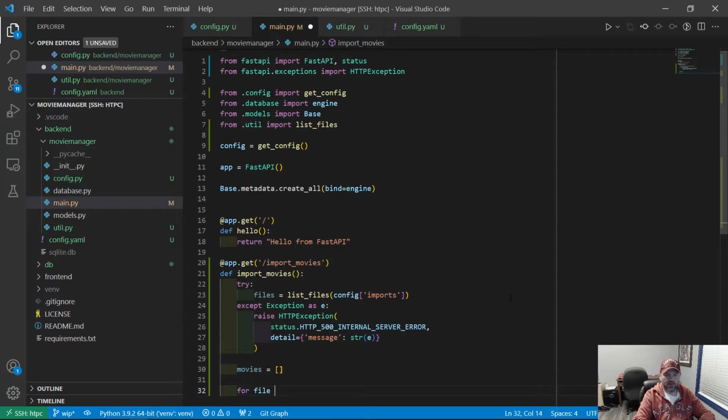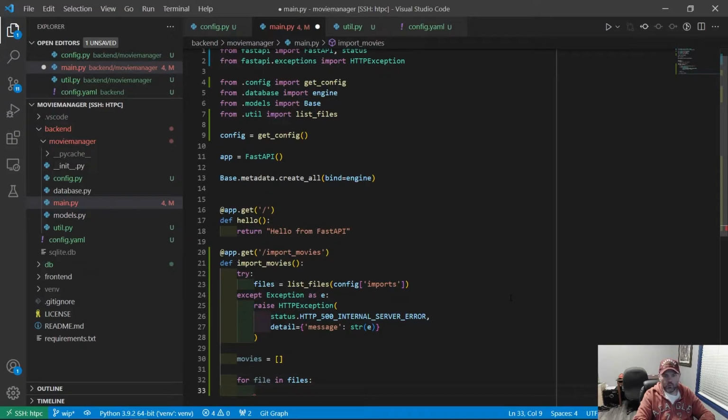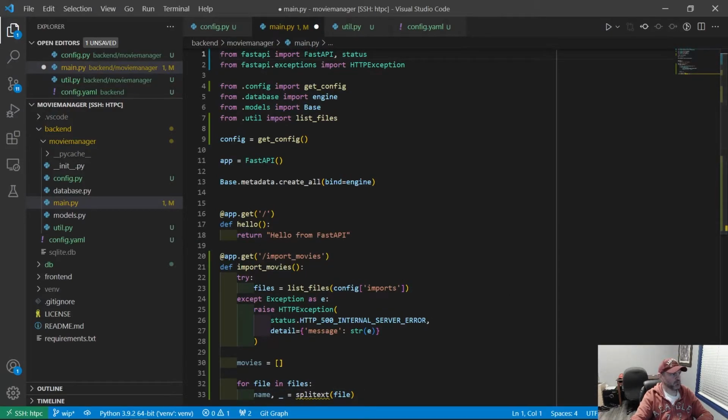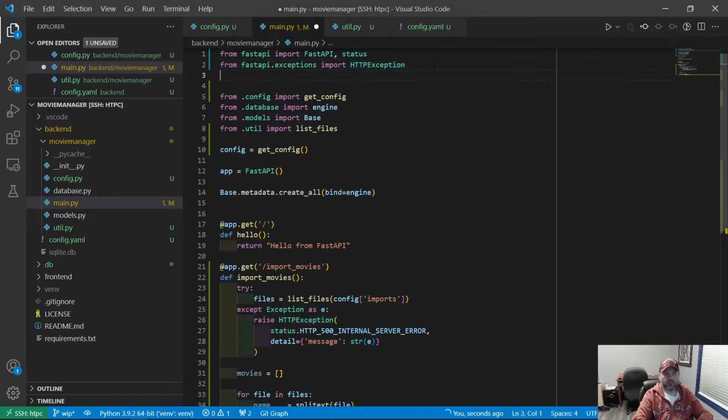So for file in files, do something, I don't know what. We're going to need to, I would like to split the extension from the file. So name equals split extension file. And I think split extension comes from the OS module. Yeah, from os.path. From os.path import split extension.